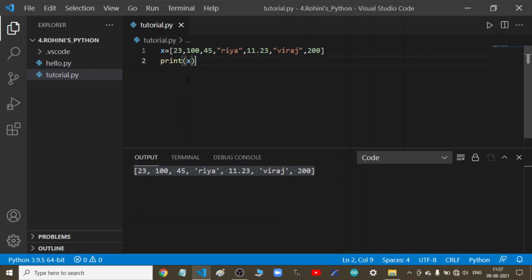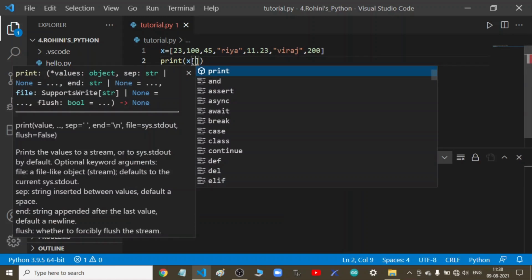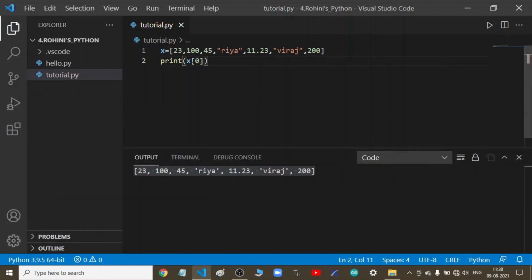As we studied in strings, the index of a string starts with 0. The same thing is there in a list. It also starts with index 0. Suppose I print x of square bracket 0. My output should be 23, because 23 is the first element at the 0th index. I'll run this. See the output, 23.